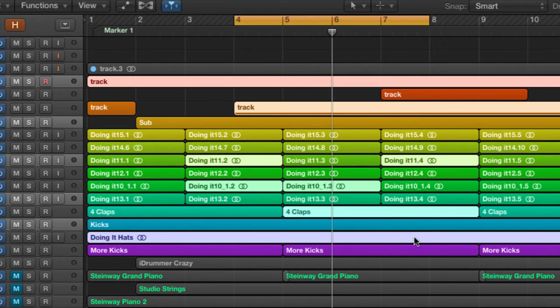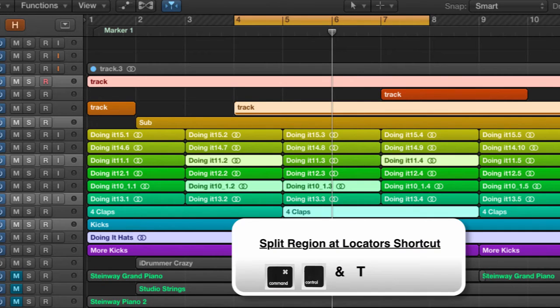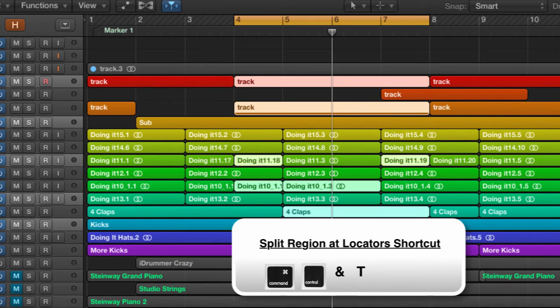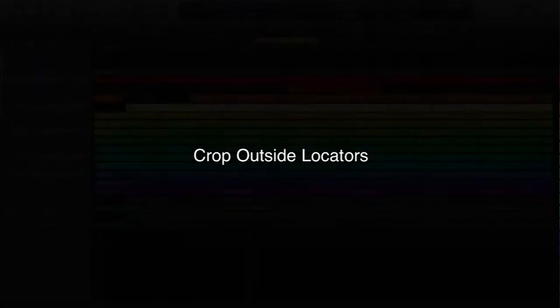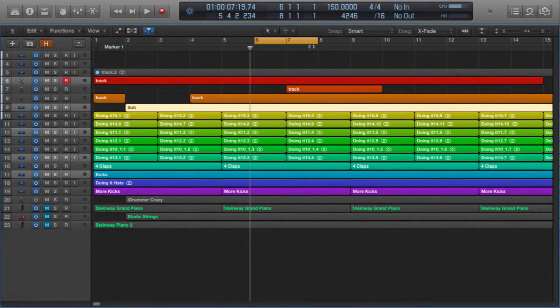Okay. Now the shortcut for split at locators is Command Control T. There we go. We've split all of these regions at the locators which we've set up. Simple.